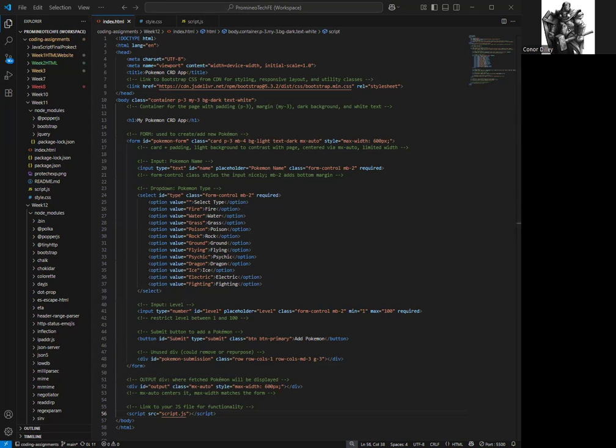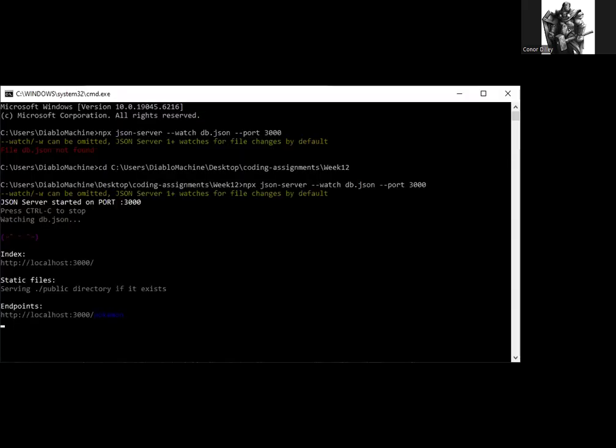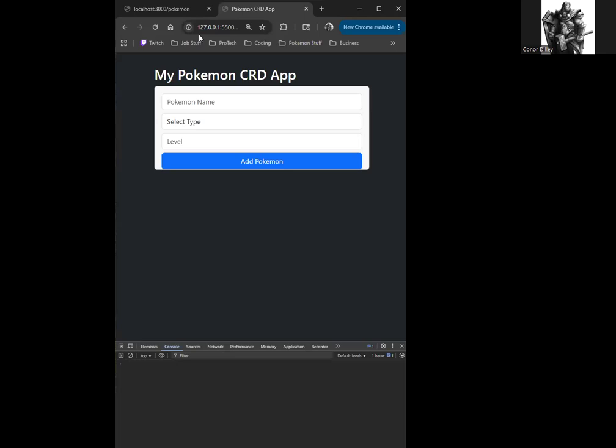The steps were to go ahead and create a CRD application, so CRUD without the update, using json-server or another API. So really quickly, let's just screen share around real quick. Show you my command line here, just that my JSON server is running. And then let's switch over to my application here. You can see my CRD app.